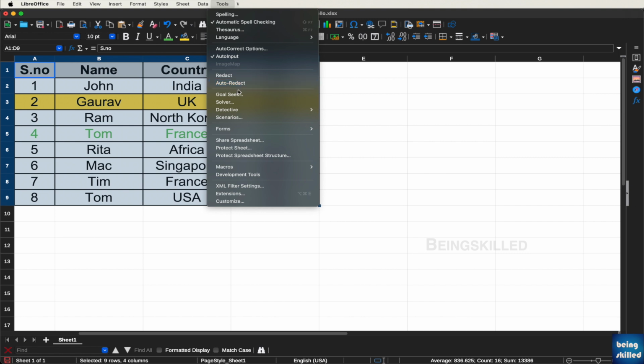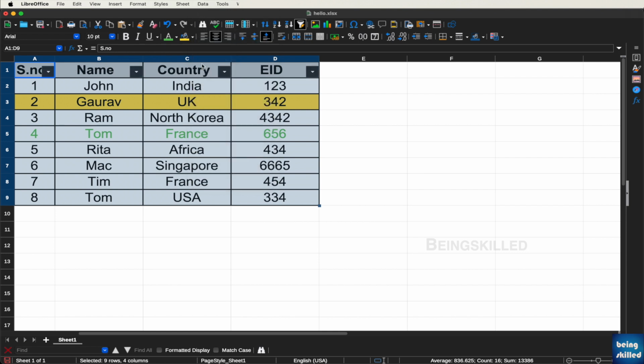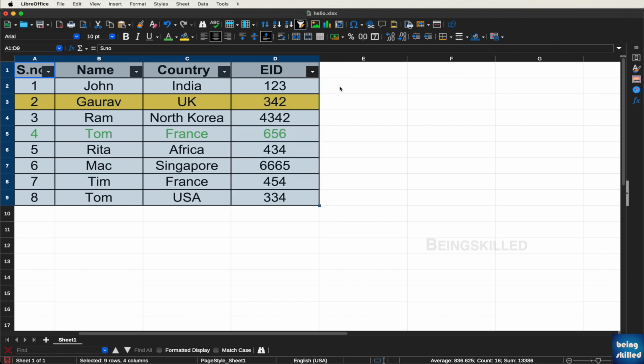What do we see? Do we see a filter option? No. Then go to Data. Here we see this option called AutoFilter. So click on it and you will be seeing these down arrows. So basically now it has added a feature for filtering the data.